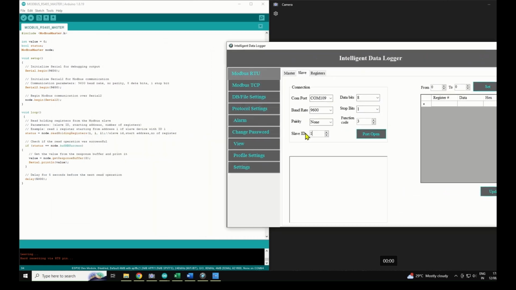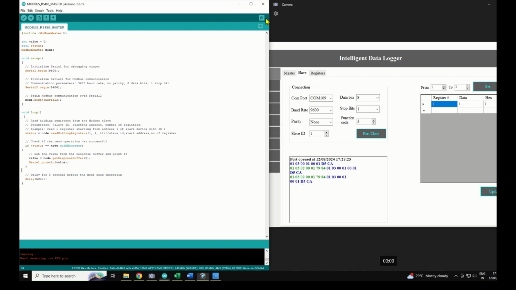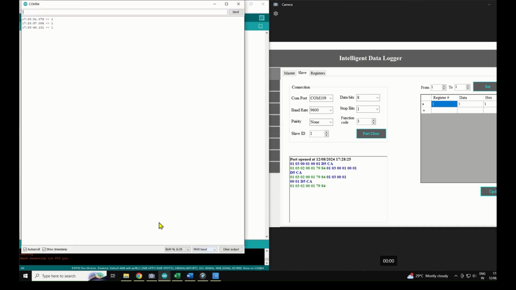To understand each instruction, pause the video and read the comments. Follow the methods as shown in the video to observe the output. Open the serial monitor for checking the result.